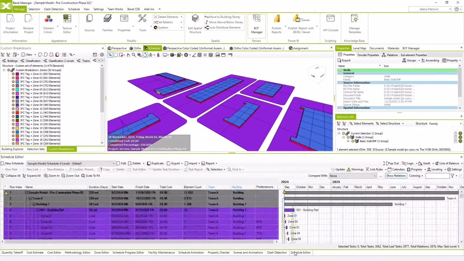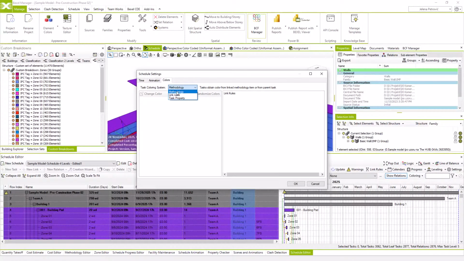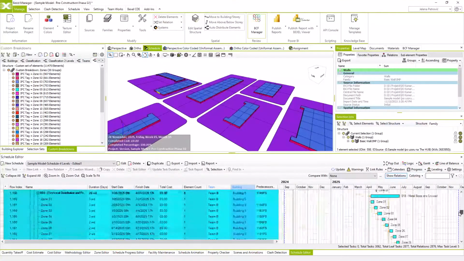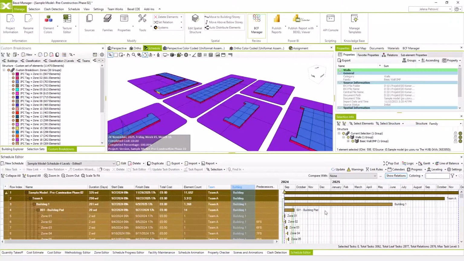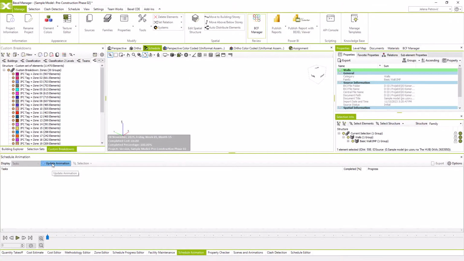Let's go back to the schedule. I have added two new schedule task properties related to teams and buildings. So within schedule settings, we can even change to see task colors based on these custom schedule properties. I'm going to change schedule settings, and for the task coloring system, I'm going to use the custom property buildings. And all tasks are now colored as it was set within schedule settings. Okay, I go back to schedule animation and update animation.